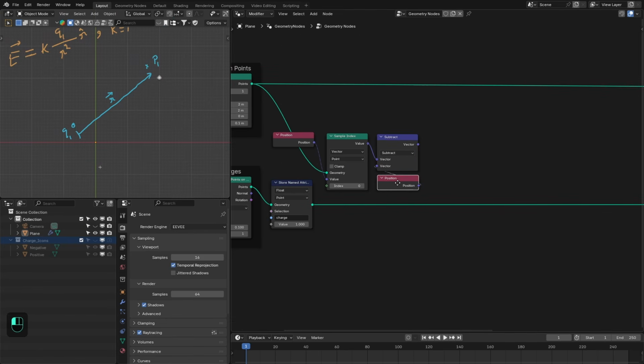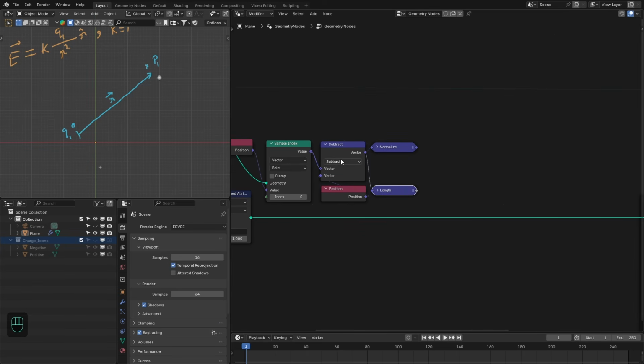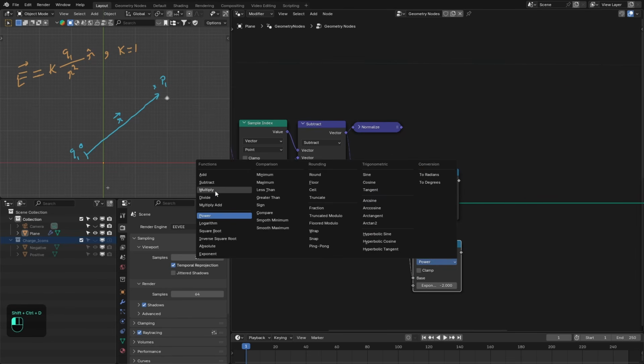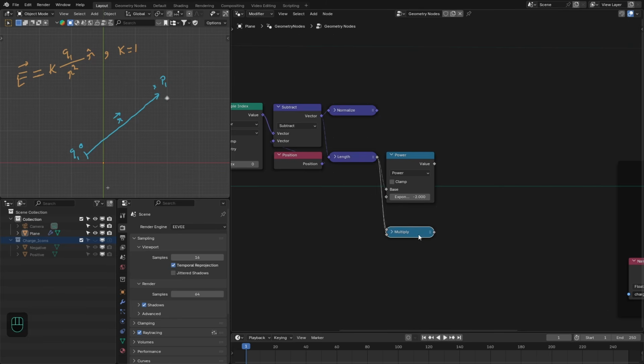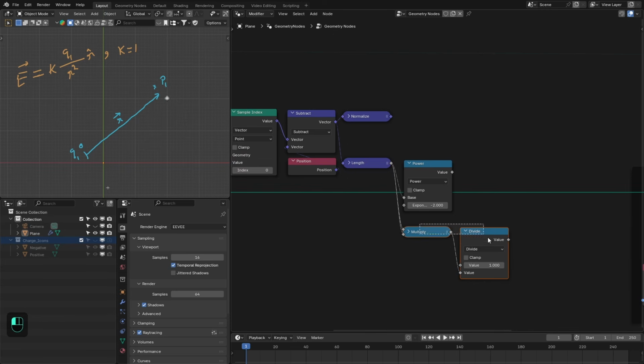Okay, so next we need to normalize this so that we have that r cap vector. So this is the r cap, this one, and also we need the magnitude. So let's calculate its length. Now we have the length of this r vector. Next we need to add the power. See, it is at the bottom. So we're going to add the power with the -2. So it is basically something like this. We multiply this together, then we're going to divide this by 1. Basically, we are doing these two operations in a single operation using this power option.